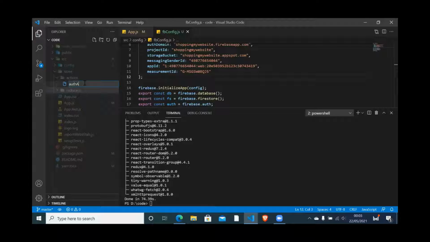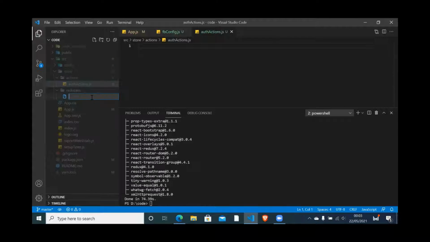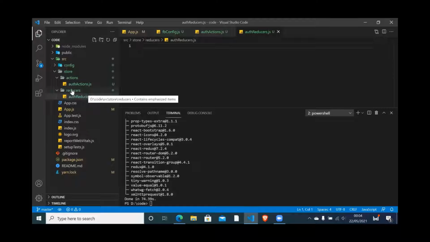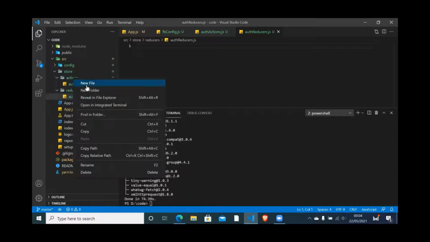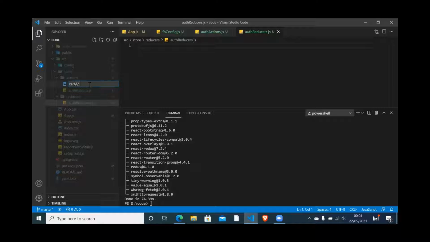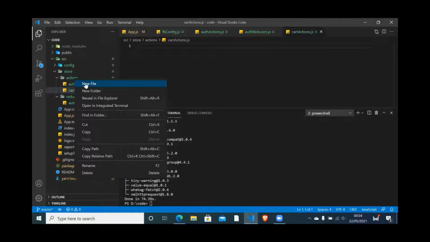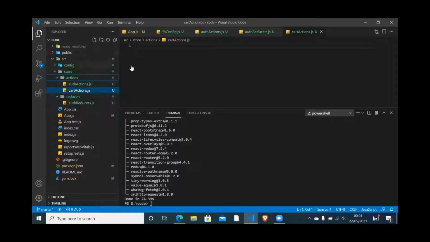So inside, we're going to add auth actions.js and auth reducers.js. So here, now we're also going to add cart actions. So stuff that goes inside the cart is going to go inside Firebase. And what else? That's all. We don't need any more.